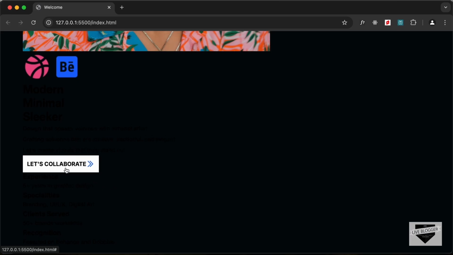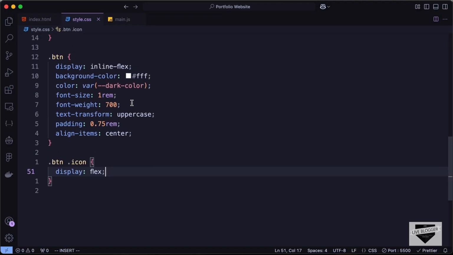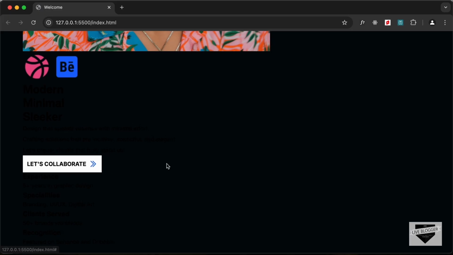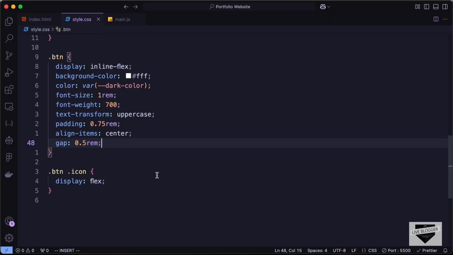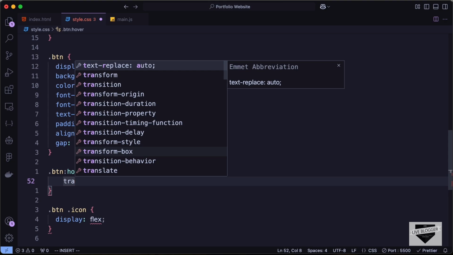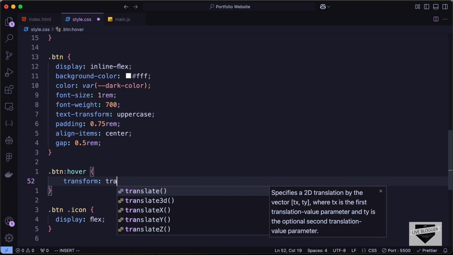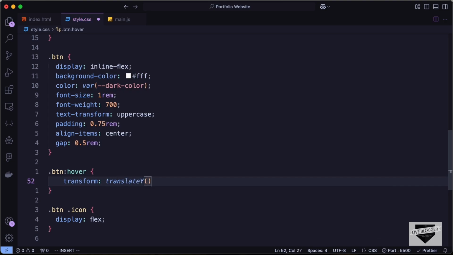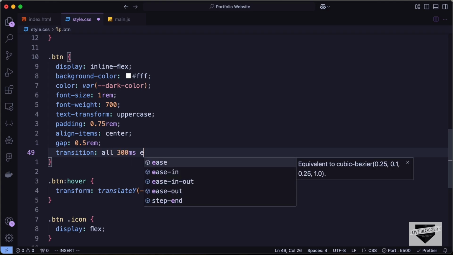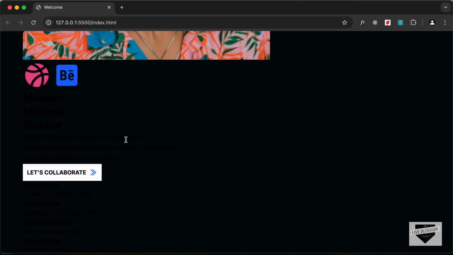Now we need to have some gap between the text and this icon. So here for the button, let's type gap, and let's set the gap to 0.5 rem. Now when we hover over this button, we'll just have some basic animation. So let's go ahead and type btn hover, and we'll just bring it up. So let's type transform, translate y, and I'll just set it to -3 pixels. And here on the button, let's add a transition of all 300 milliseconds ease. And now if you hover over this, we can see that we have this hover animation.